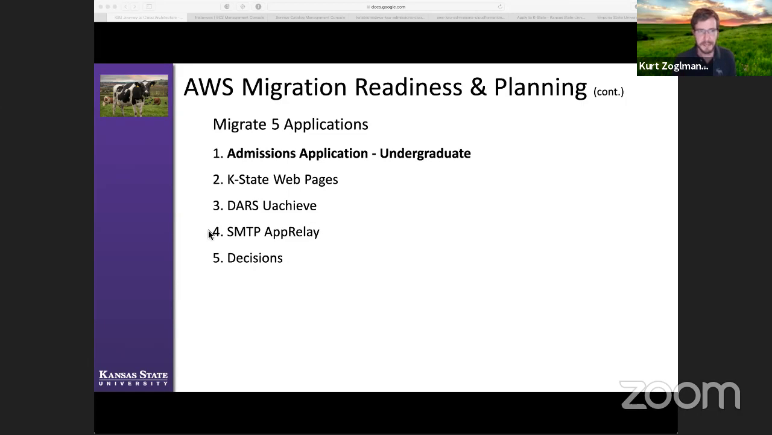As a part of our AWS Migration Readiness and Planning project, we initially chose 5 applications to migrate, and ultimately we ended up collapsing this down to just focusing on one application, which is highlighted here, our undergraduate admissions application. This application is a homegrown system that we have had around probably for at least 10 years or more. I guess that slide isn't a detail on this application.